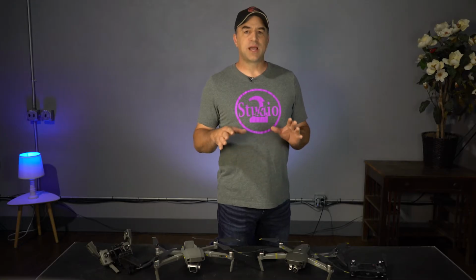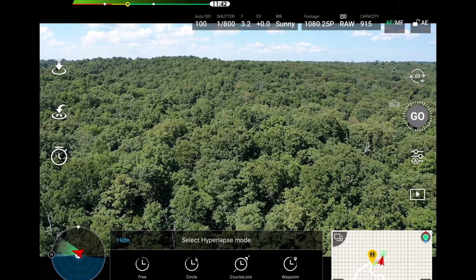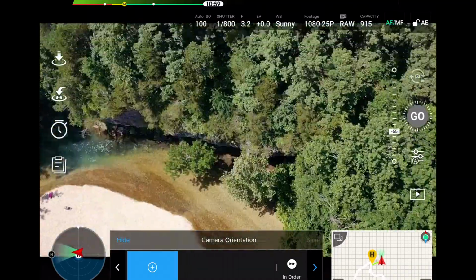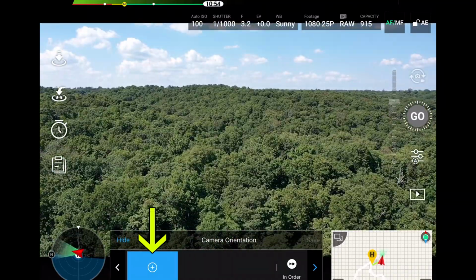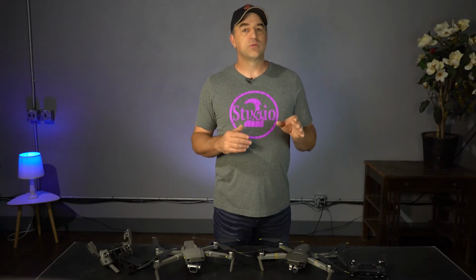The final hyperlapse mode is Waypoint. So choose Waypoint and you will see some options at the bottom. Fly to a position and angle that you want the drone to hit in its flight and tap the plus button to add the waypoint.